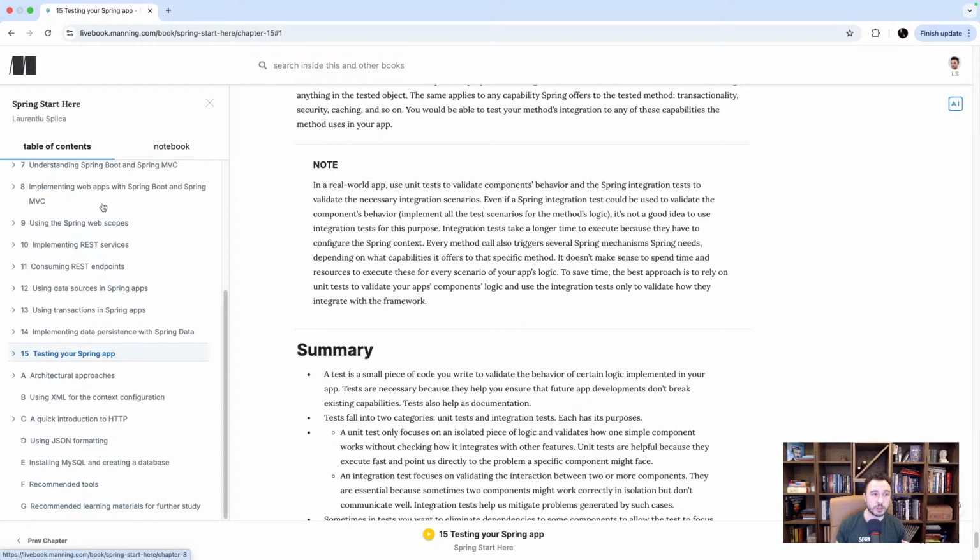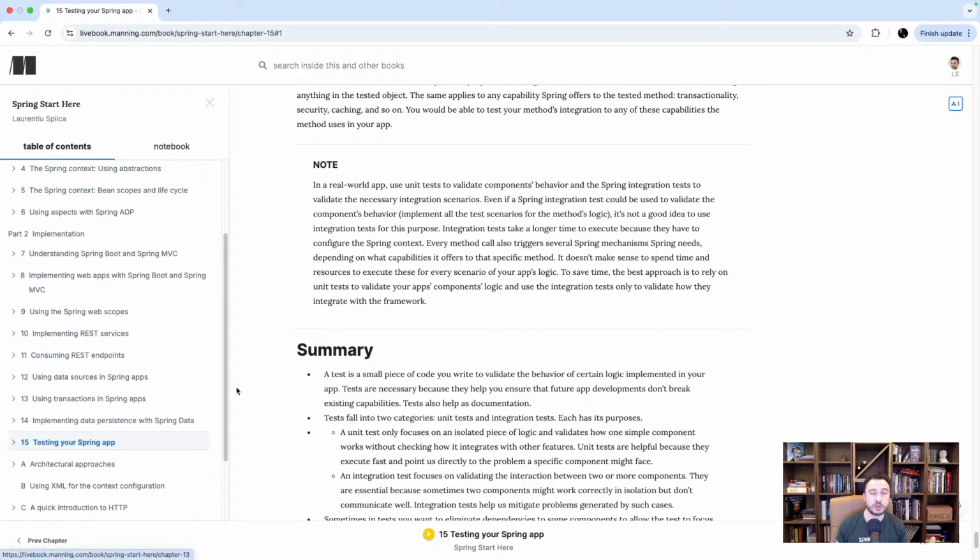And then of course you need to know the very basics of building the simplest of the applications. And this is what Spring Start Here brings you. And I will enhance Spring Start Here with a second edition that will teach you how to do this with Spring Boot 4 and Spring Framework 7 and above. And of course, the newest stuff that appeared throughout the time.